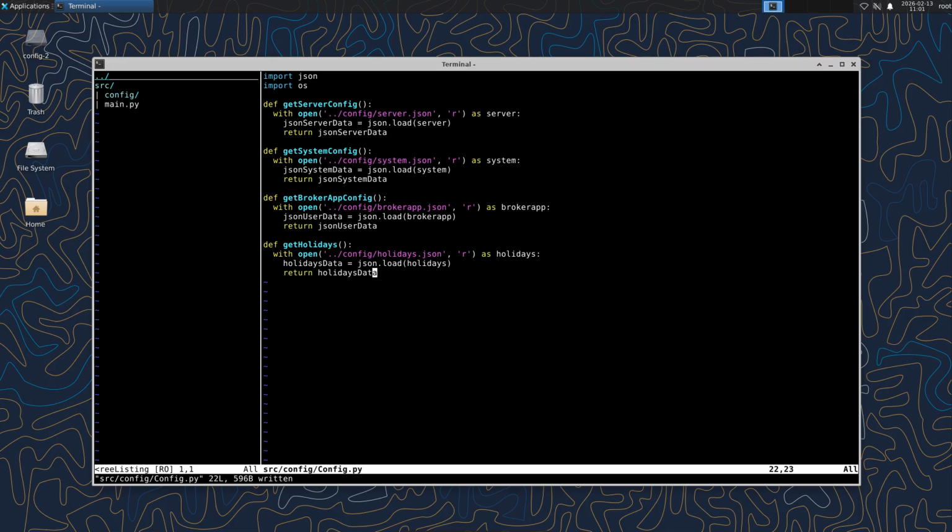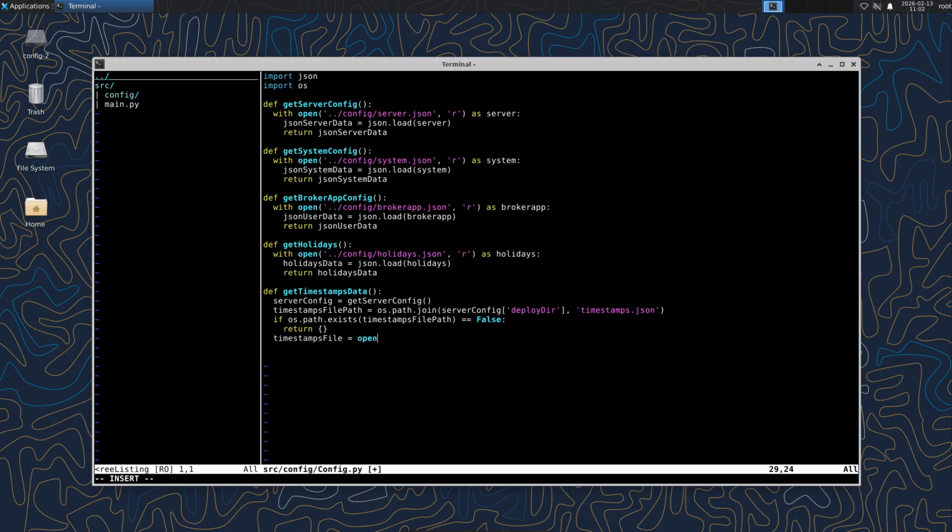get_timestamps_data uses the already familiar get_server_config to locate the runtime's deploy directory, then looks for a timestamps.json file inside that deploy_dir. If the file is missing, it returns an empty dictionary, and if the file exists, it opens and parses the JSON and returns the resulting Python dictionary.